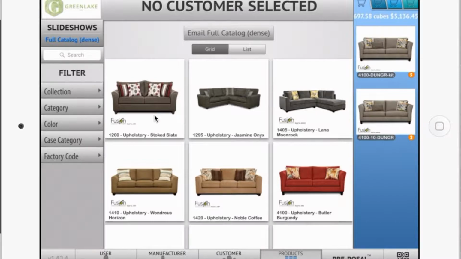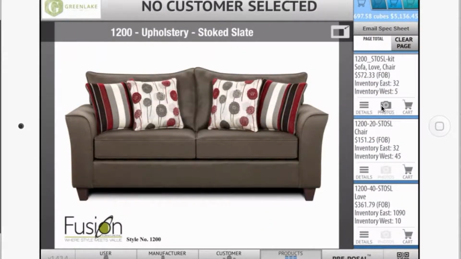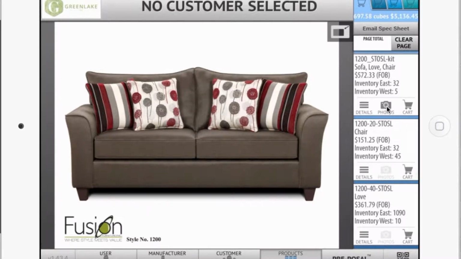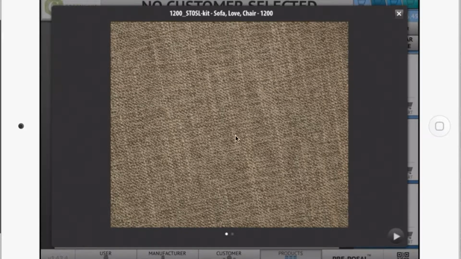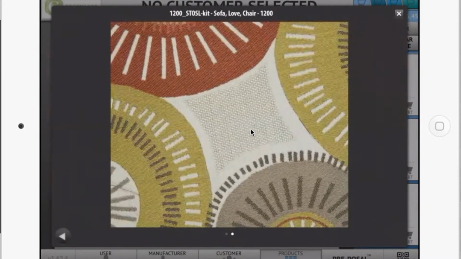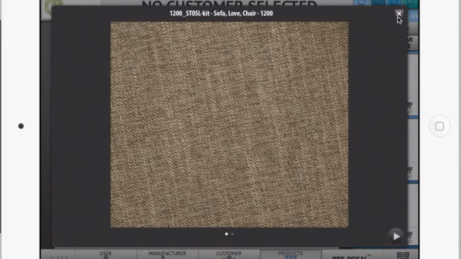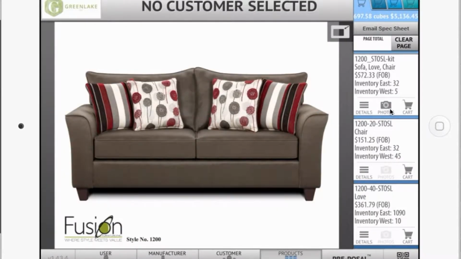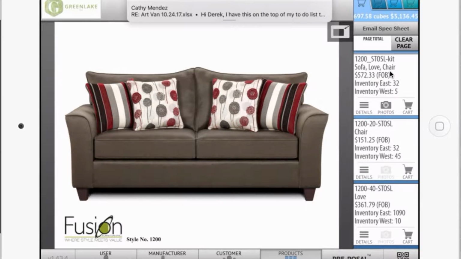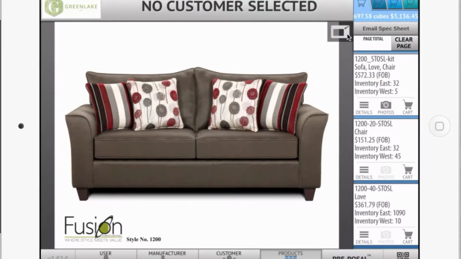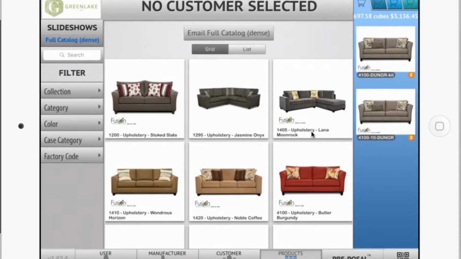Cool. The last thing I'm going to do is tap back into here, and I'm going to show you this photos button. For those that have supporting photos, you can tap into the photos button here. Maybe there's a swatch photo available to you, maybe a couple different swatches. Those are in there in that photos icon. You can tap on those to get to those. Perfect. Now we're going to go back to the full catalog.